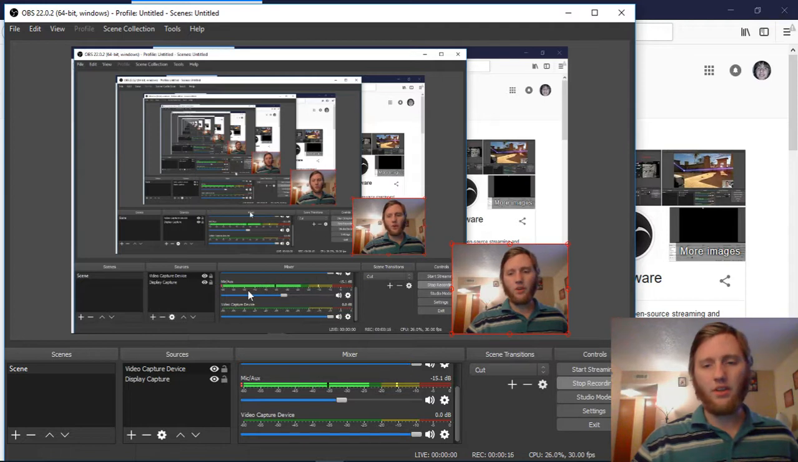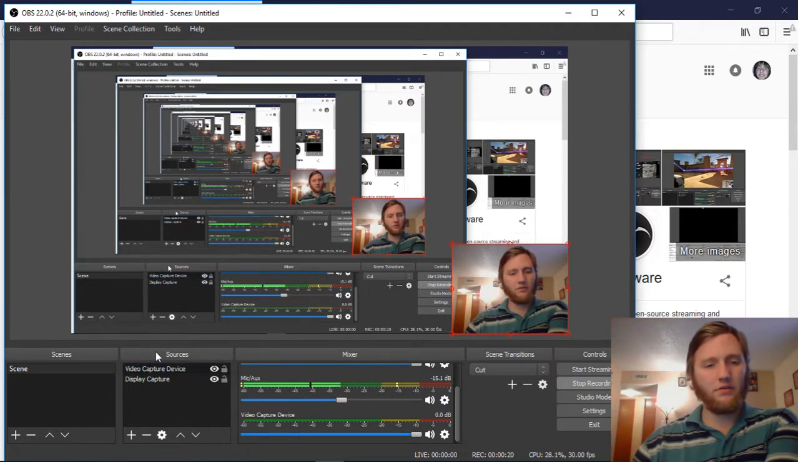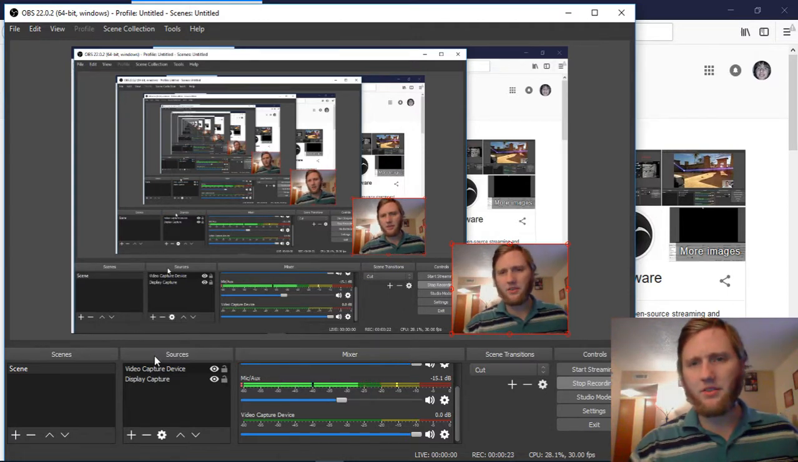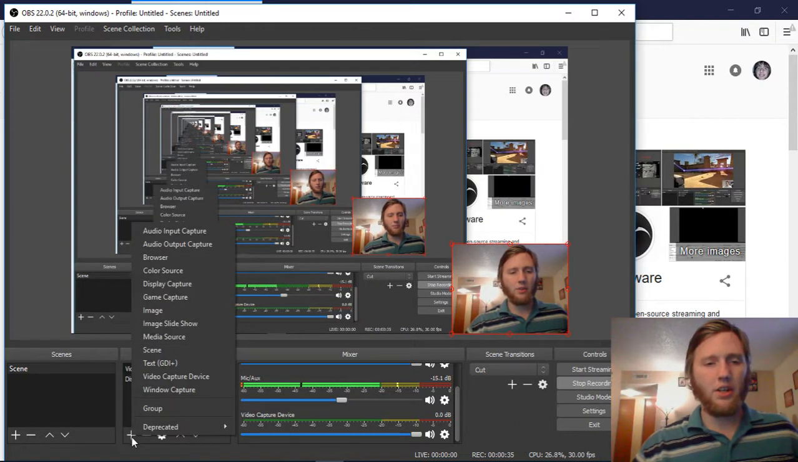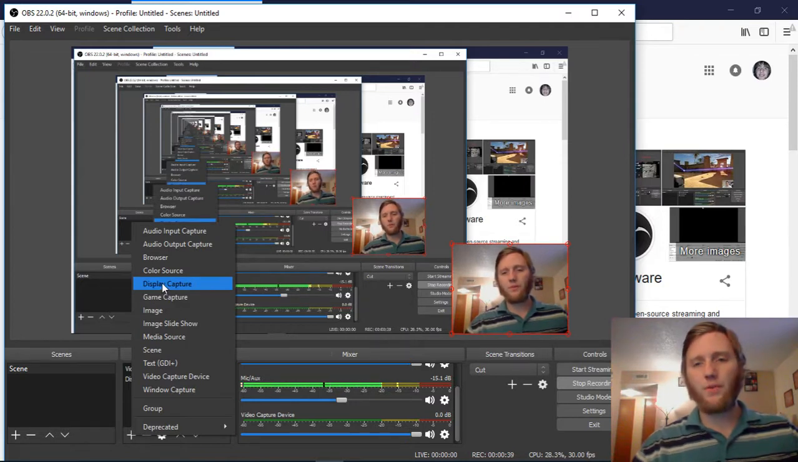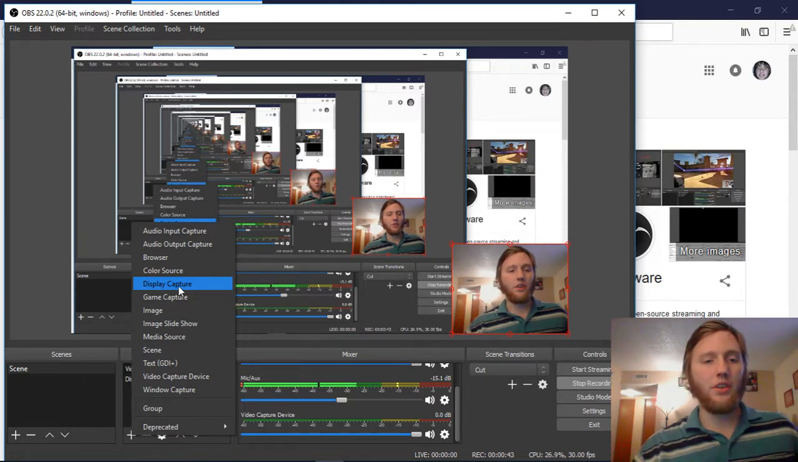It should start out with a blank screen, just a black screen, right up through here. In order to fix that, you'll have to add a source. So you'll go down to the add, hit plus. Then if you want to be able to do it from just the main computer screen altogether, you'll want to go with the display capture.